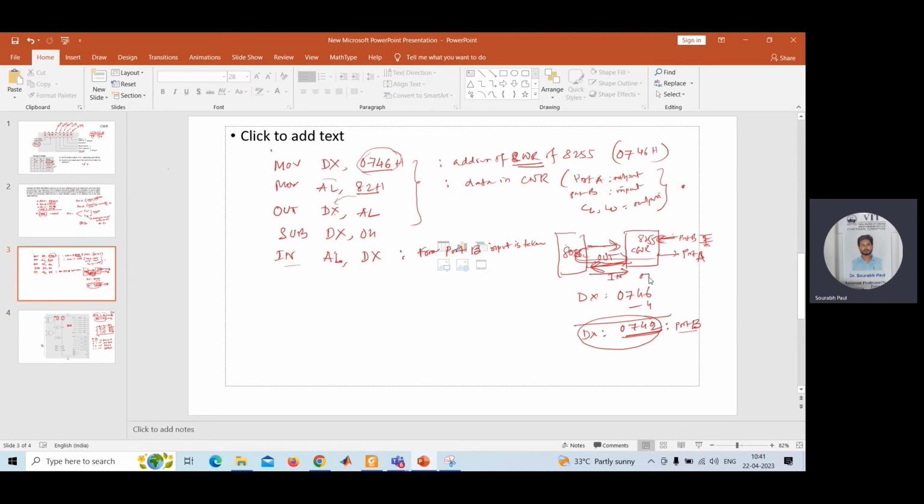So this is nothing but an OUT operation, so I need to use the OUT instruction. But before that, I need to get the address of port A. So how to get the address of port A? What do I need to do? You know very well.